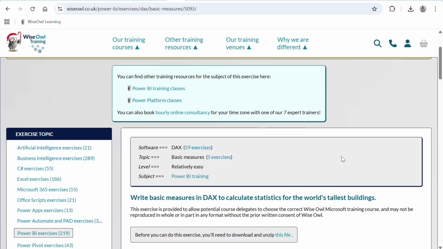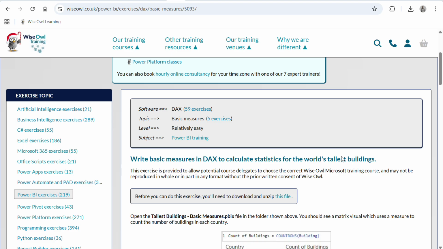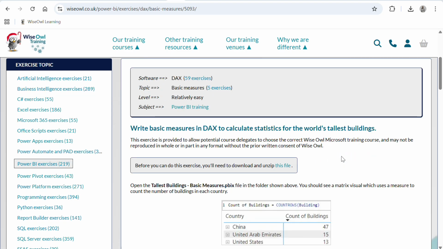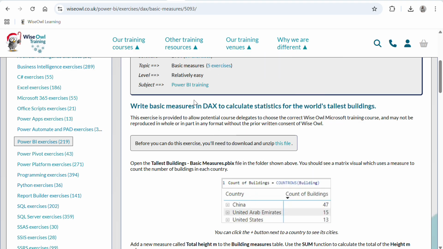A new day, new exercise. Let's hop onto it. So today we will be writing DAX to calculate the statistics of the world's tallest buildings in this exercise. So just go here on the website, click here, this file, download the file.